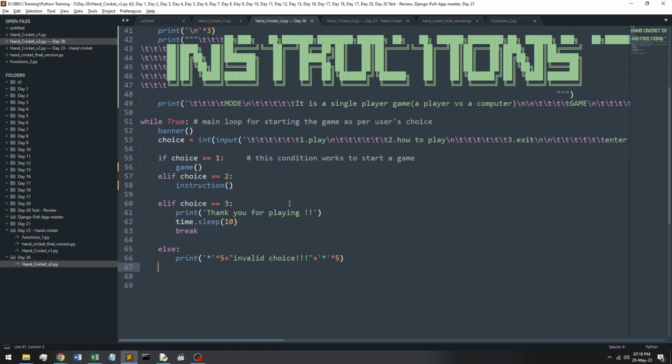Now, let us add one more choice. Listen carefully. I'm going to add one more choice. What is this choice? This choice is to display the scores. Let us add elif choice is equal to 4. What I'm going to do? I'm going to display the score.